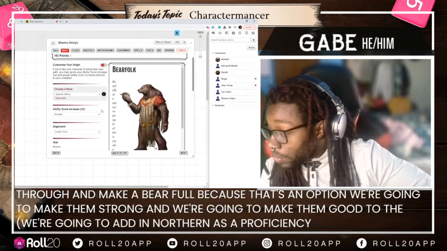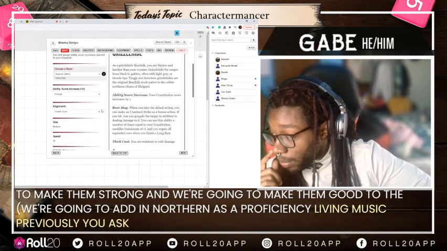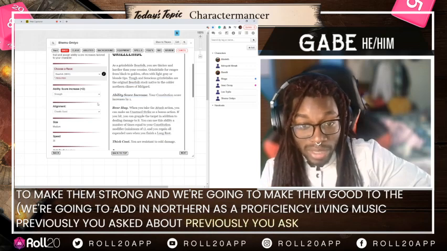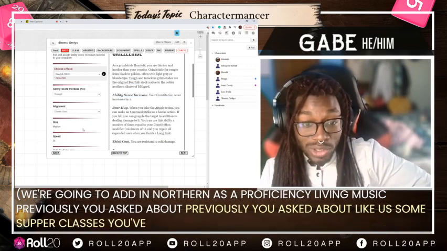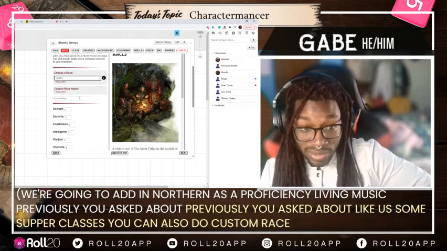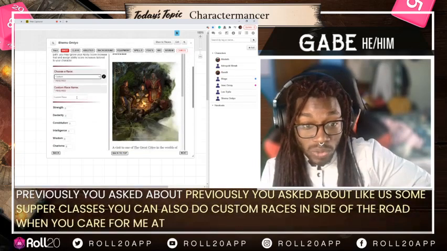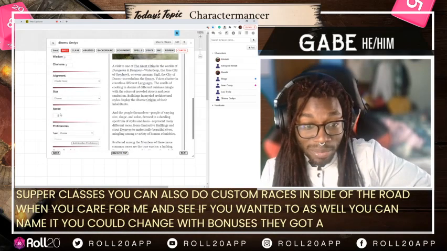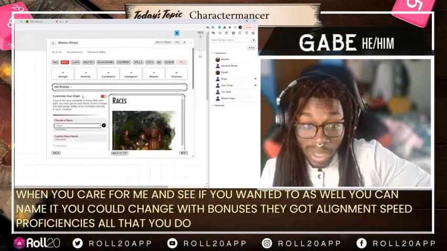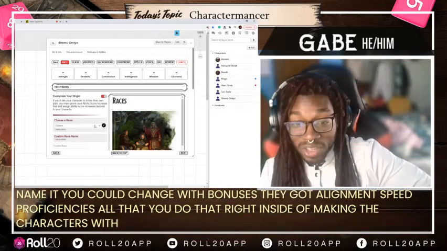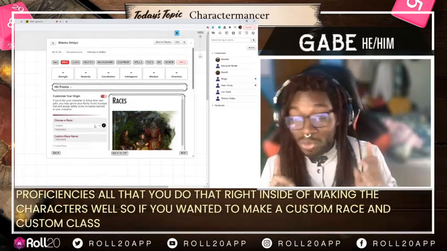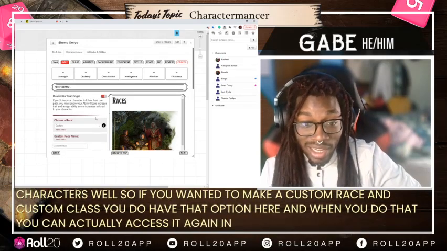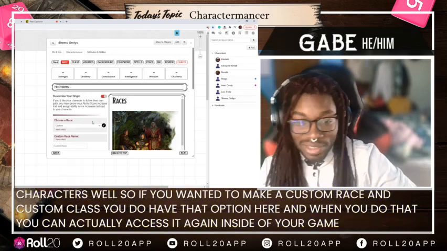Oh, living music. Previously, you asked about custom stuff for classes. You can also do custom races inside of the Roll20 Charactermancer if you wanted to as well. You could name it. You could change what bonuses they got, alignment, speed, proficiencies, all of that. You can do that right inside of making the character as well. So if you wanted to make a custom race and custom class, you do have that option here. And when you do that, you can actually access it again inside of your game.